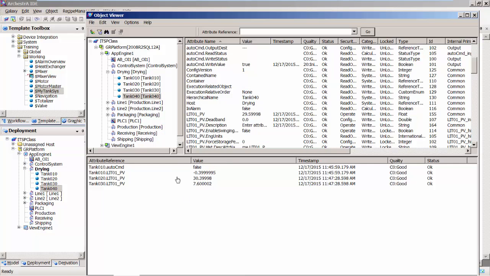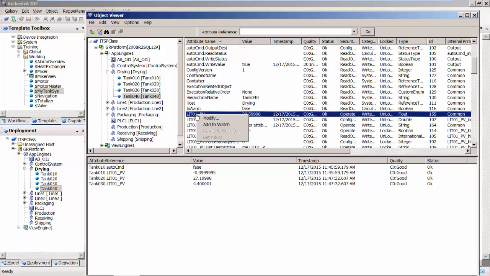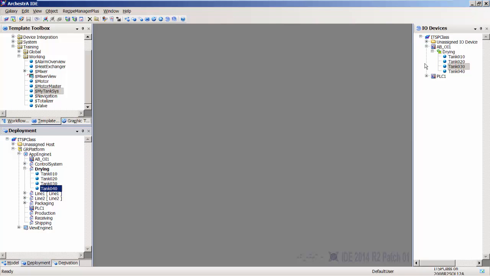I'm going to look in Object Viewer. You can see tank 040 is there now. I'm going to take this level transmitter from tank 040 and stick it into my Object Viewer here. It's initializing, and I have good data coming up from tank 040. So very quickly, I can create templates, create some objects, and drag them over to my IO server, and not have to worry about all the addressing.